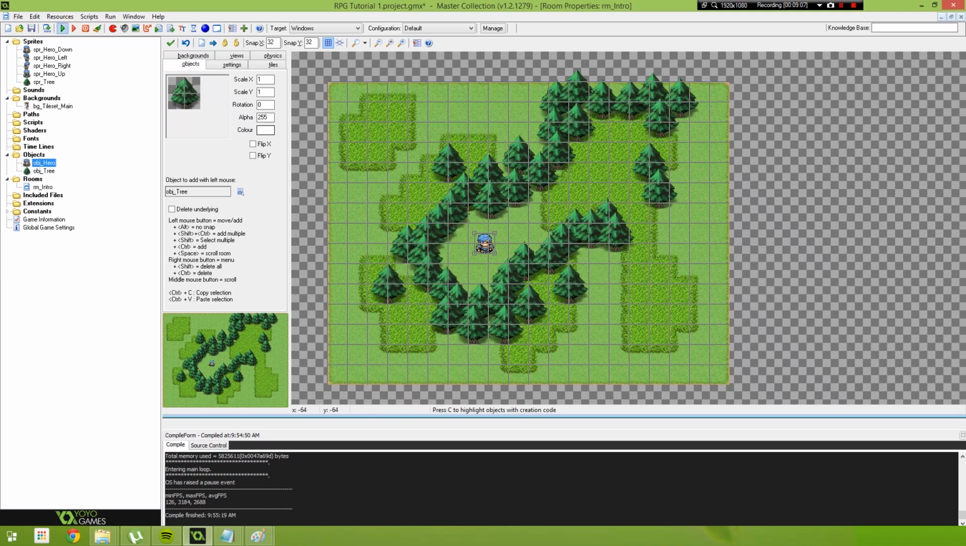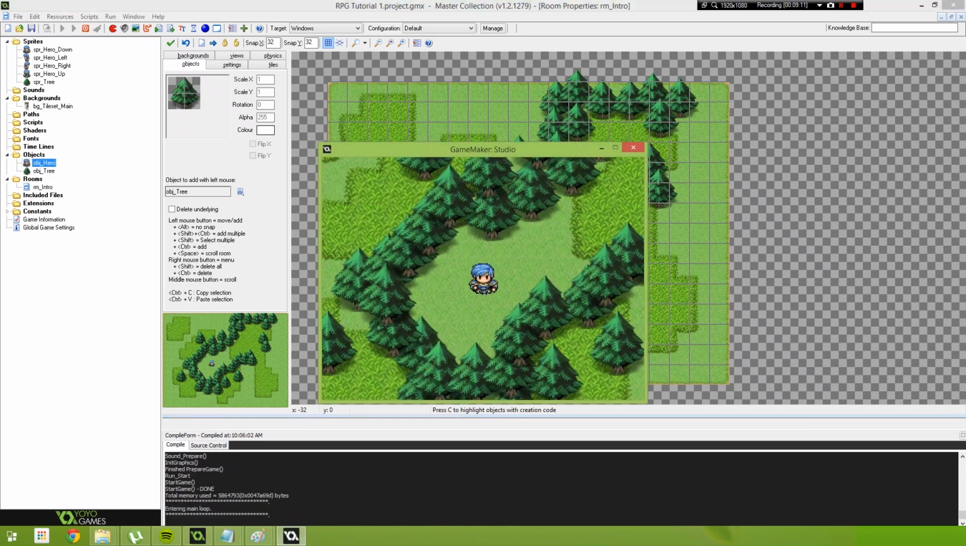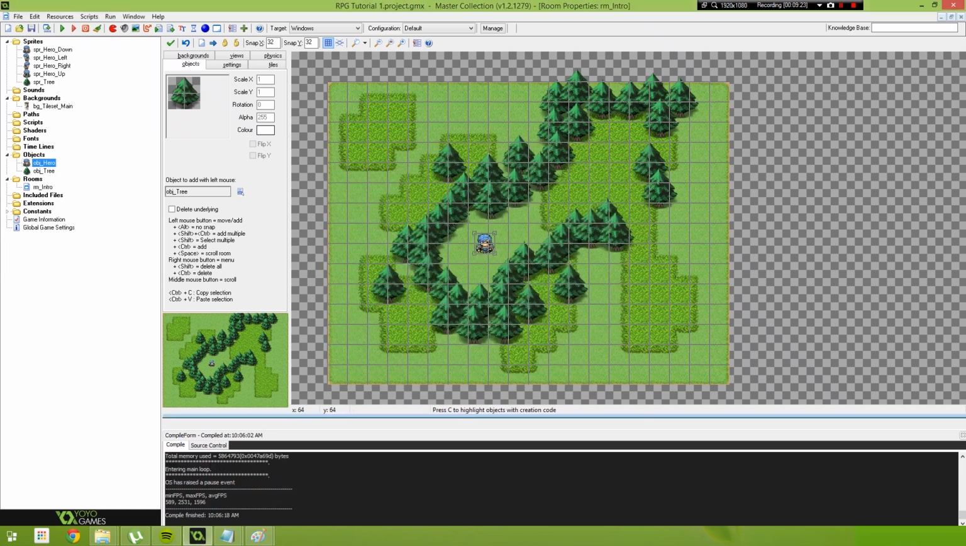So let's play our game and have a look what happens. And what you'll notice is we're unable to move. And this is because we've enabled physics, so we're no longer handling our player's positioning using the X and Y variables that we previously were. This time we need to be using the physics object.